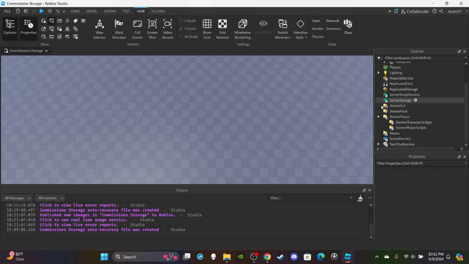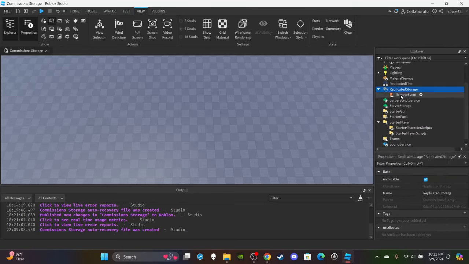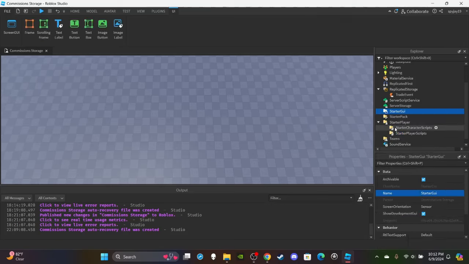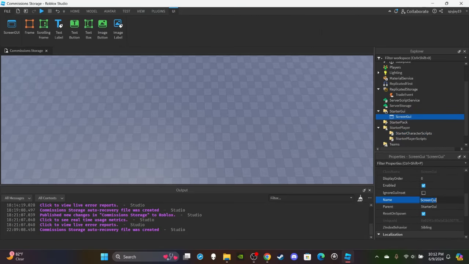Okay. So the first thing we're gonna do is insert a remote event into ReplicatedStorage. You guys are gonna rename said remote event to TradeEvent. Then let's get into the UI. So head on over to StarterGui, click the plus icon. You're gonna want to insert a ScreenGui and rename it to TradeGui. Boom. Disable ResetOnSpawn. Definitely make sure you disable ResetOnSpawn. You do not want that to be enabled.